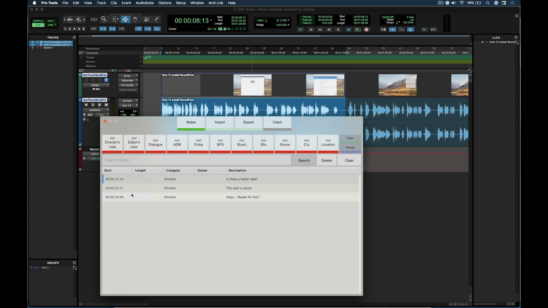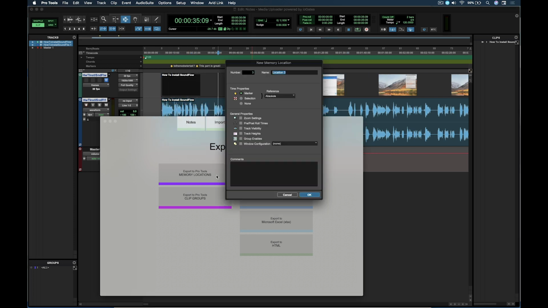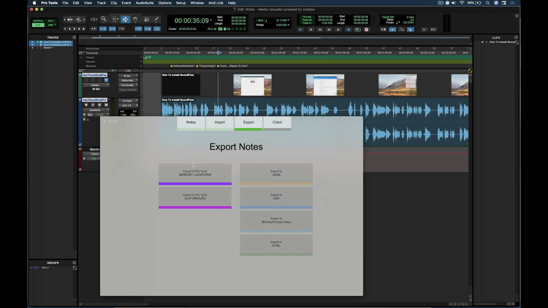To add the comments as markers in Pro Tools, all you have to do is select the Export tab, click Export to Pro Tools Memory Locations, then sit back and watch SoundFlow do the work for you.